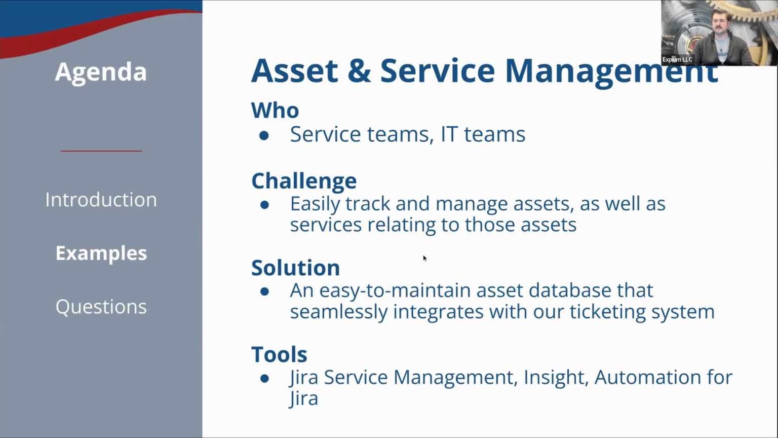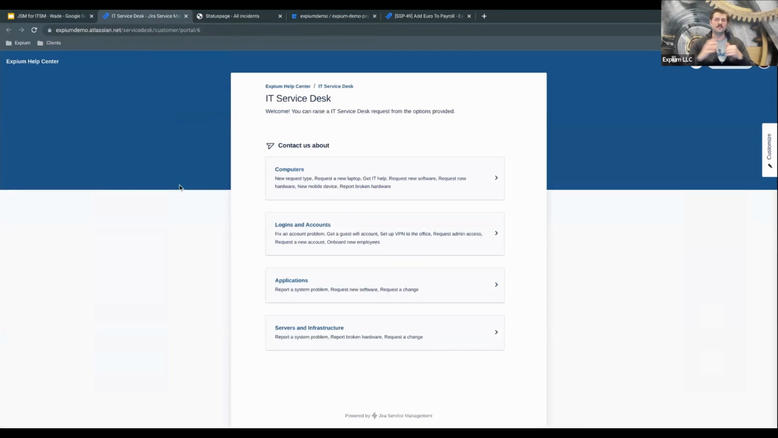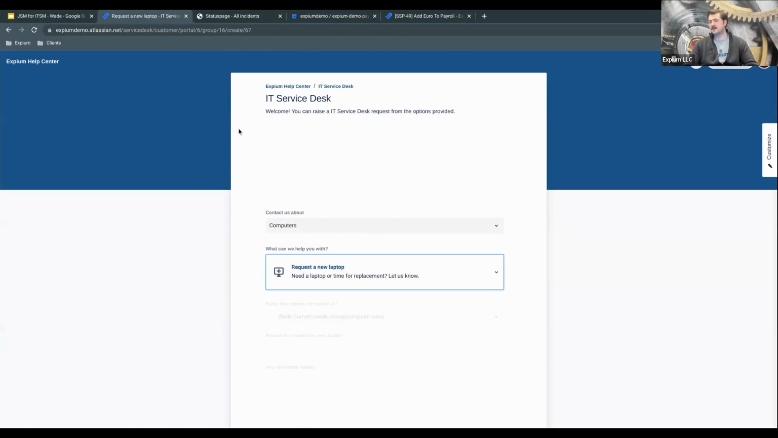So with that being said, I'm going to close out of my slide deck and jump over to our IT Service Desk portal. Now, when we think of service request management, it is often easy to think about an end user requesting something. So in this example, I am going to be an end user requesting a new laptop. I've come to my portal group and I'm just going to request a new laptop. It's a request type that we have built out and that we offer.